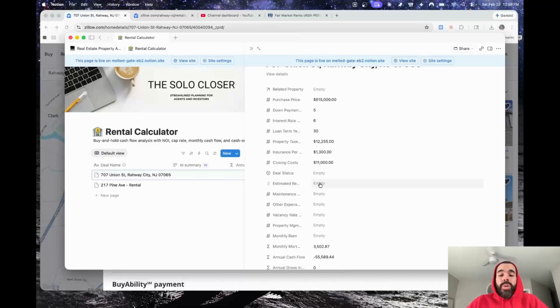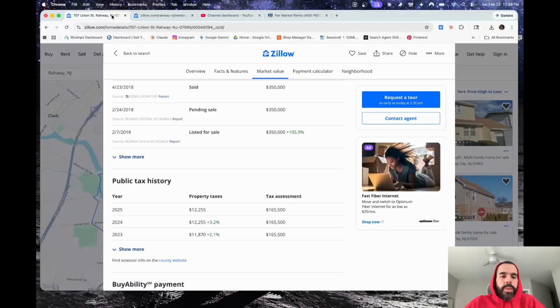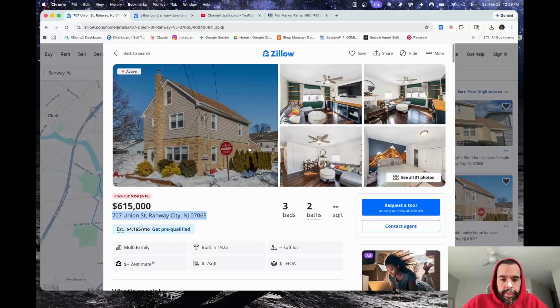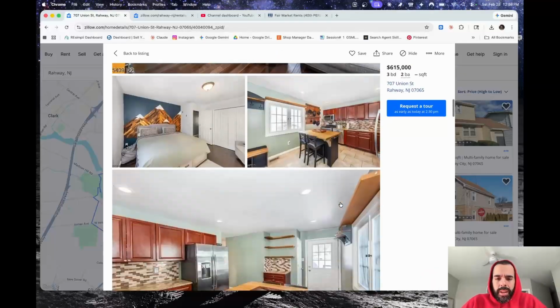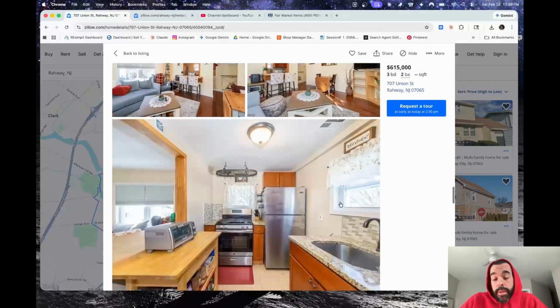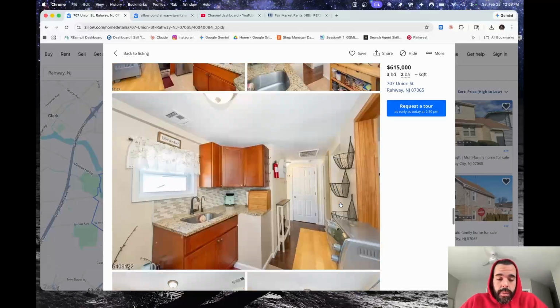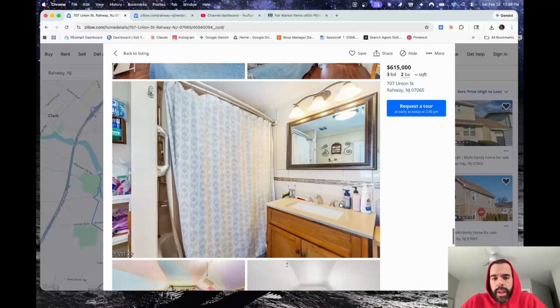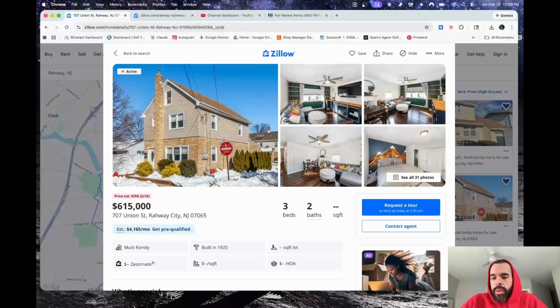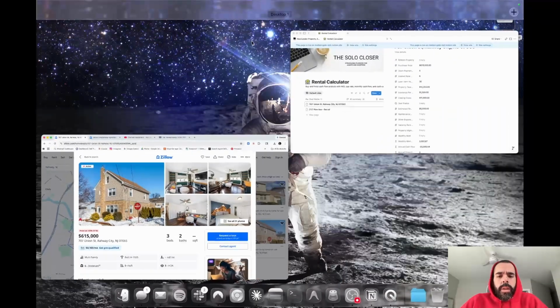Estimated rehab, we're gonna assume that this property is in good shape, so we're just gonna say 5,000 for things that we can't really see in the photo. Let's see, yeah, house is good, good enough. It's actually pretty nice. Super nice house. Weird kitchen, but that's okay. This was probably a single family and then they converted it. That's normal. Okay, so let's keep going.